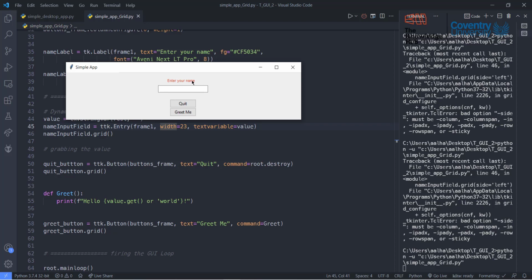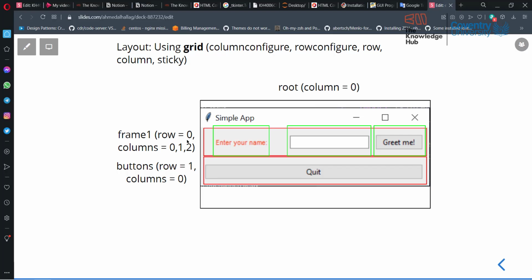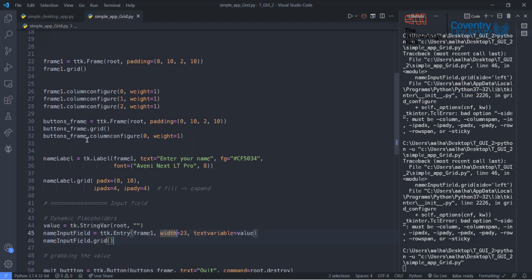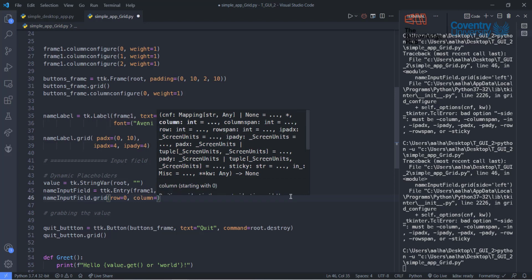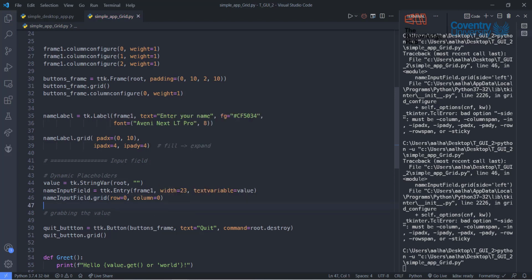Okay, so what I will do now is, this is frame 1, by the way. In frame 1 we said that it has how many columns? It has 3 columns. So I want the enter your name label to be in row 0, the first row of this frame, at column number 0 as well, right? So I'm going to say for the name label, notice that it's inside the frame, so create a row inside the frame. This is the first row, put it in the first column, which is index 0, right? So let's see how this is going to look.